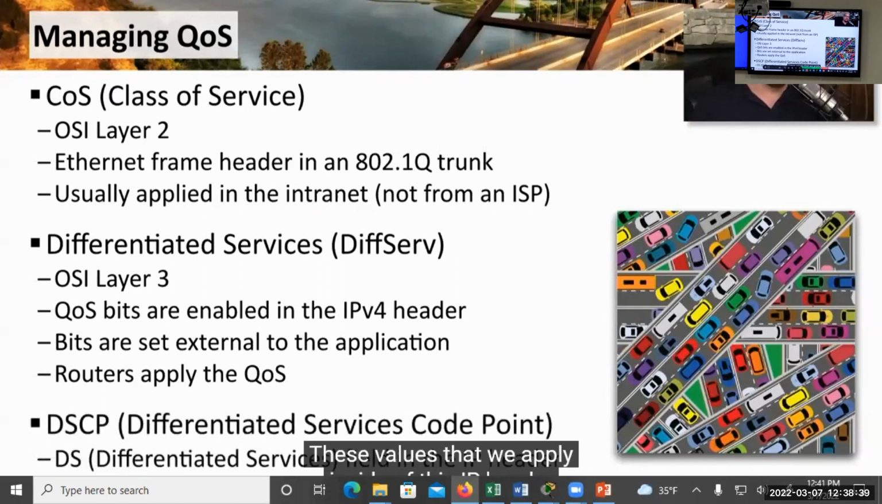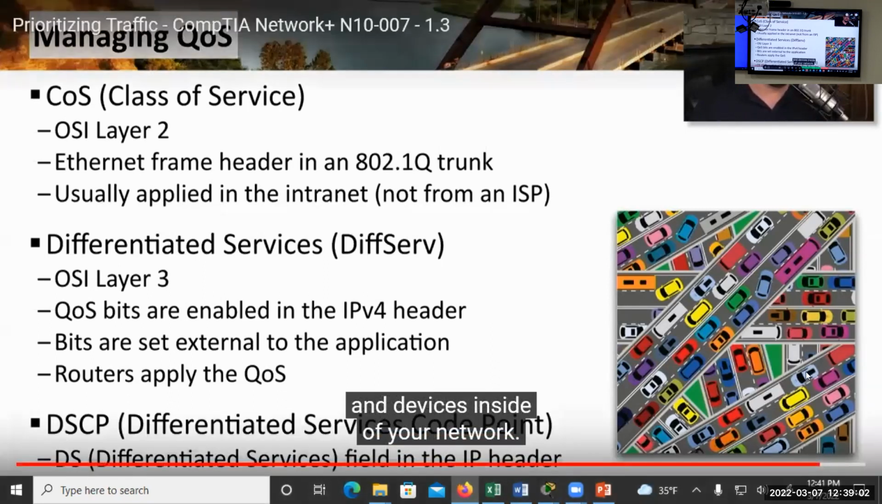These values that we apply inside of this IP header are differentiated services code points, or DSCP values. These are set inside of the IP header in a very specific field called the DS, or differentiated services field. In some environments, you may take advantage of both class of service and DiffServ to be able to set the proper priorities for the applications and devices inside of your network.